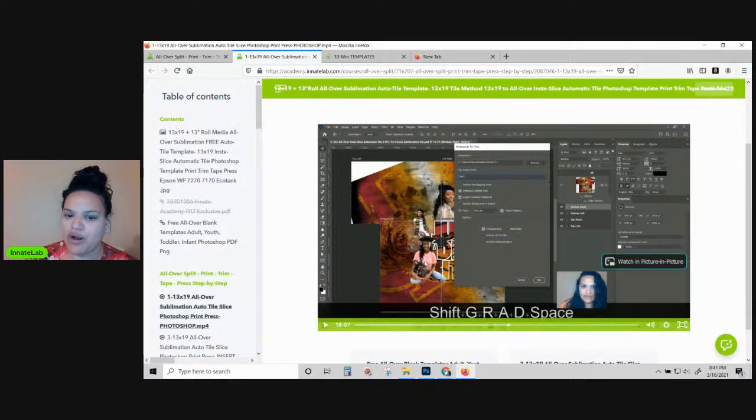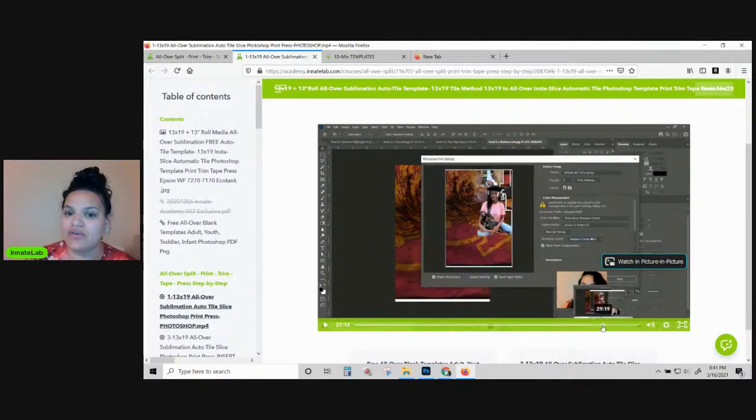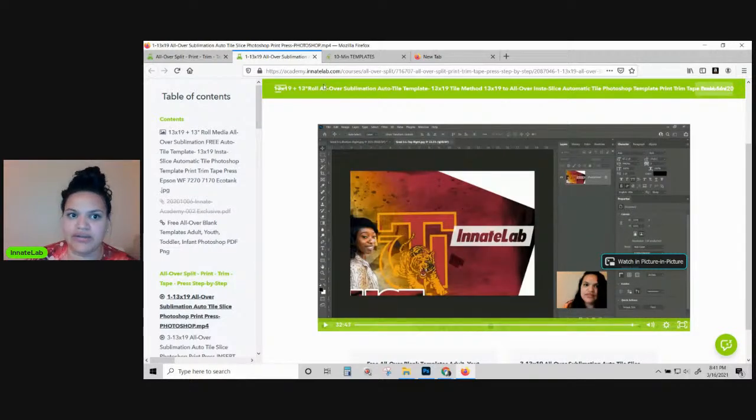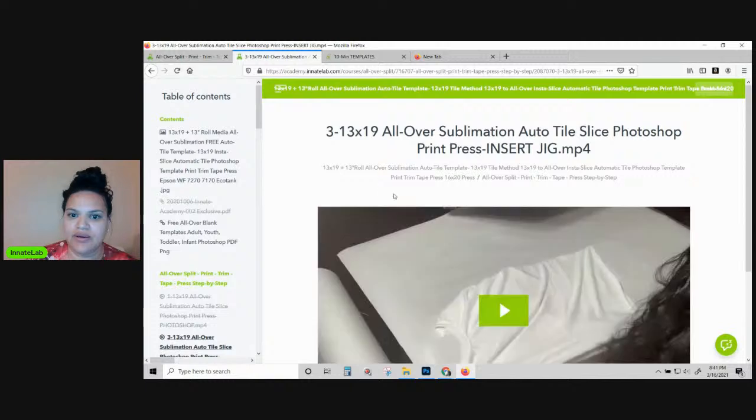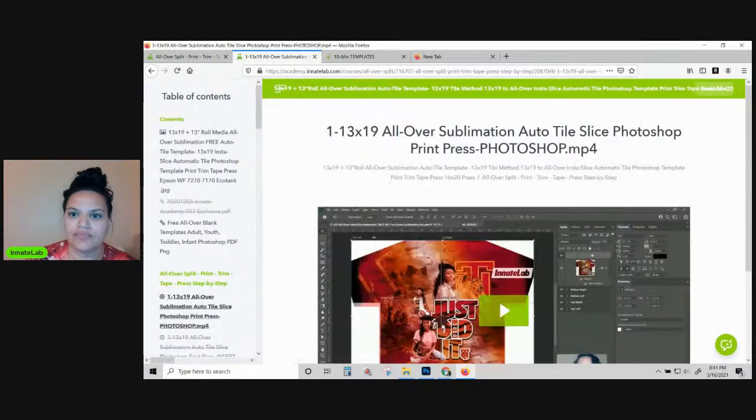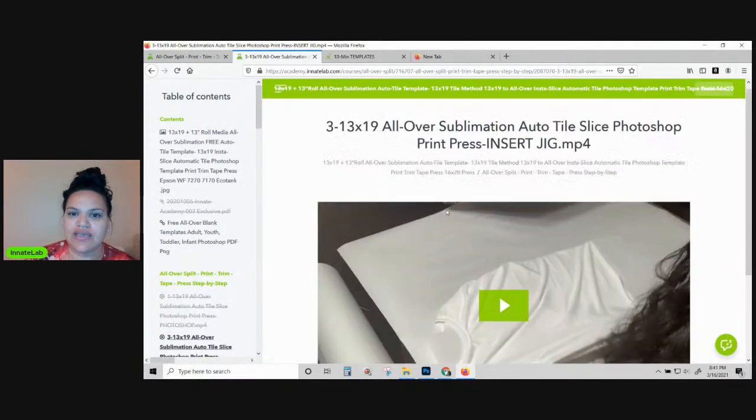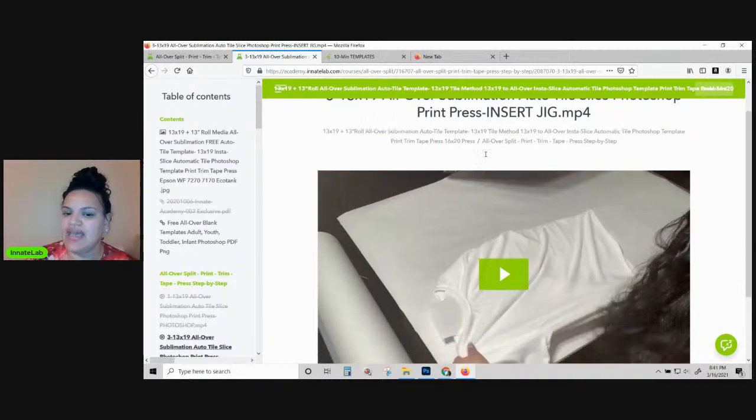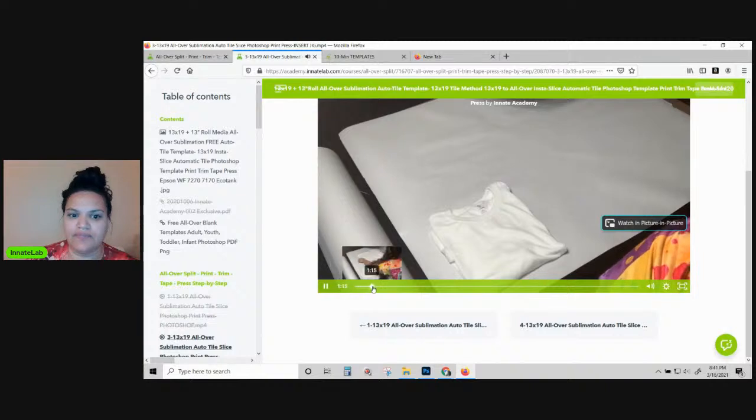Okay, so this first part of the series, telling you how to go through, import your artwork, split it up, and how to print it, okay? And then the second part, there we go. So the second part is telling you how to create your insert jig. And that's a big deal. And I do want to show y'all that in this insert jig video.